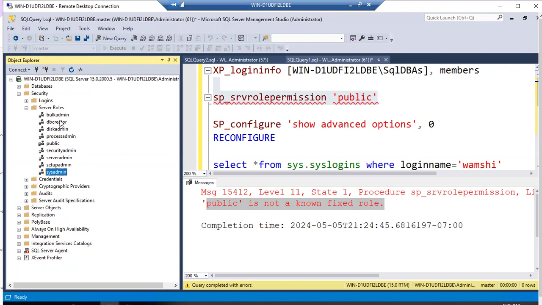custom server role. These are fixed server roles, the permissions are fixed. But I want multiple permissions. I want to add some extra permissions. I want to delete existing permissions from a role. That concept is called a custom server role.